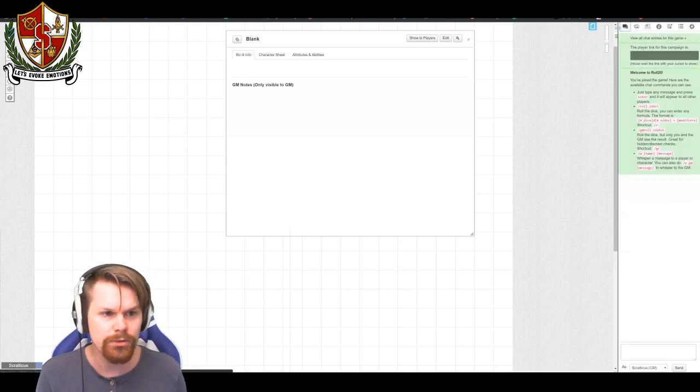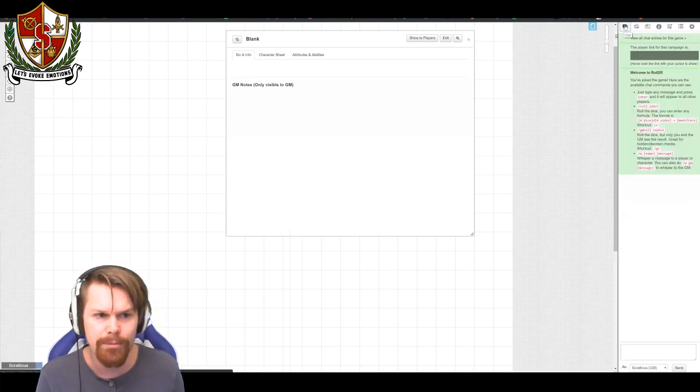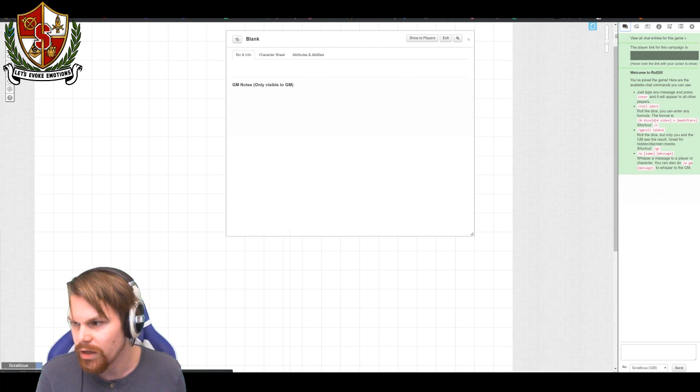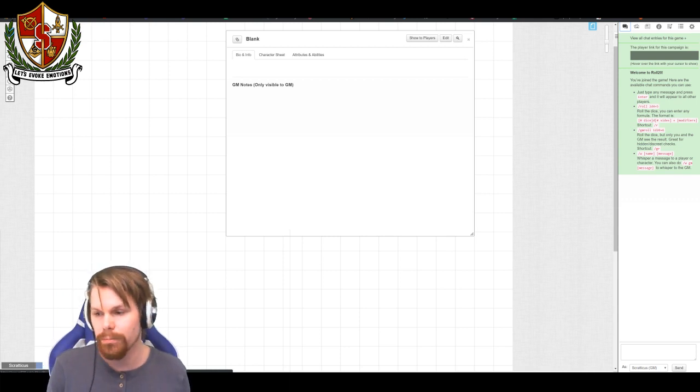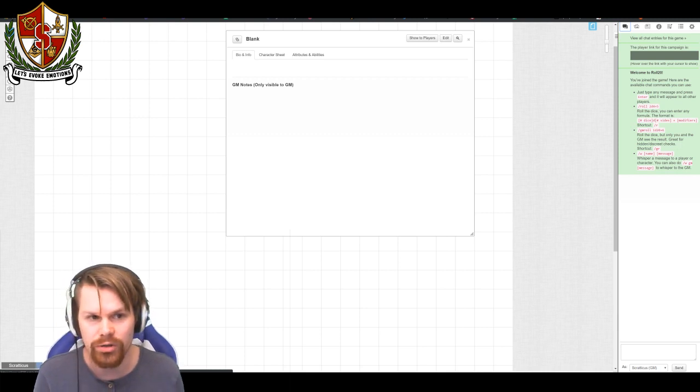So the last thing to do, if you go back to the chat tab, you're going to want to find the player link for this campaign. If I hover over it, it will show it. All you want to do is right click on that, copy the link and post it to your players, and they will be able to join your game.